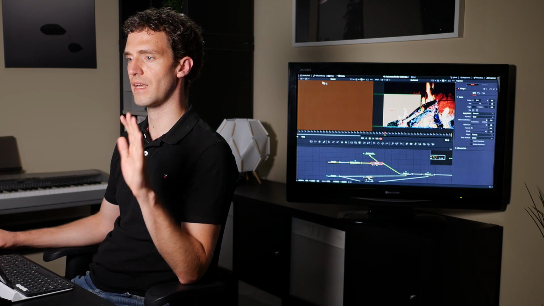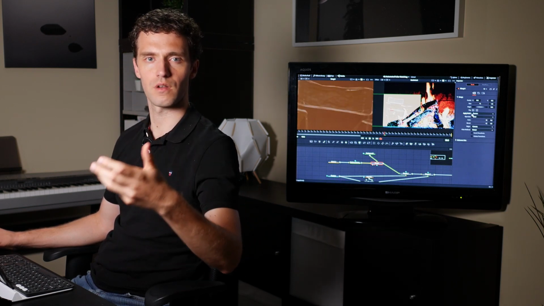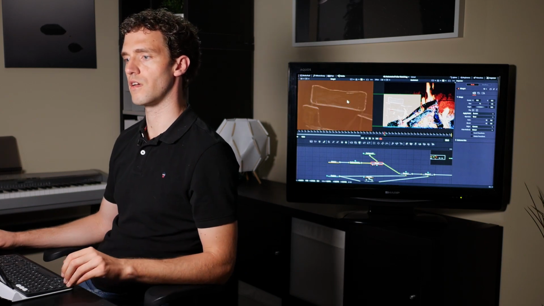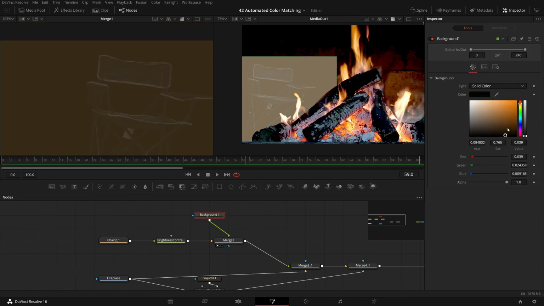Normal would just paste it on top, right? Screen is bringing the highlights through, and that's what I want to achieve here. It's like the opposite of multiply. Multiply makes everything darker. Screen makes everything brighter, except for the white point. So if I bring this into the right range, I get orange reddish highlights through the chair.